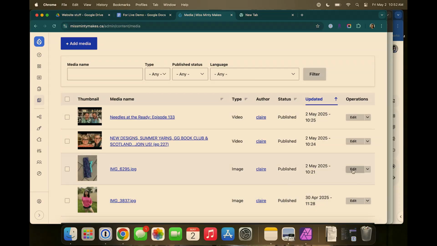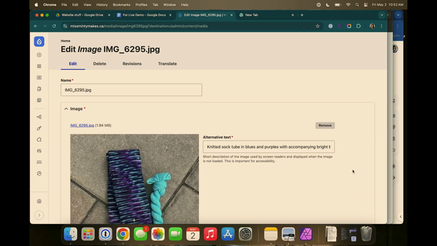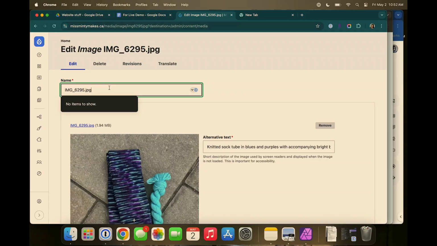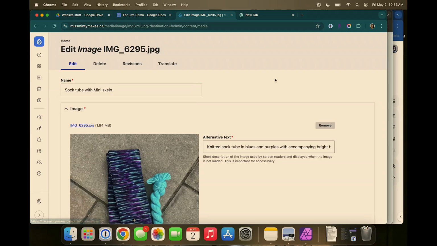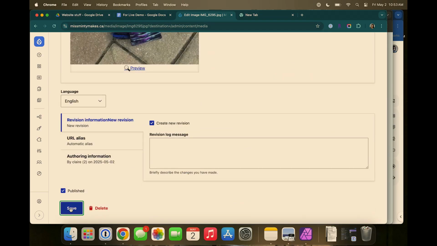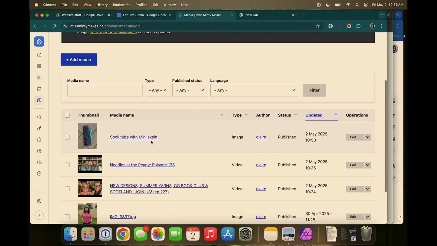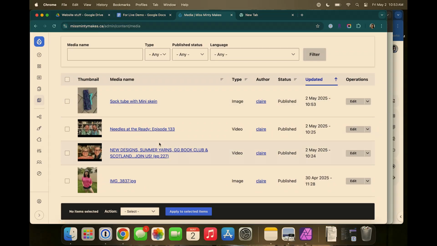You can also go in as a content editor and change the alt text of an image if you needed to, update it for whatever reason. Give it a more descriptive name. Sock tube with mini skein. That's my more descriptive name. So now it's changed. So then people would actually know what that media is, without having to wonder what it is before they insert it.